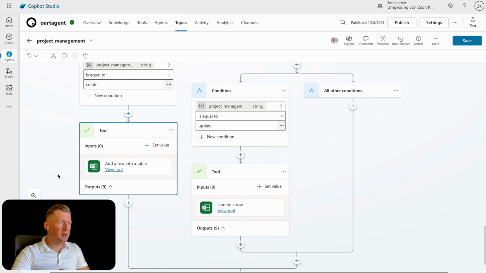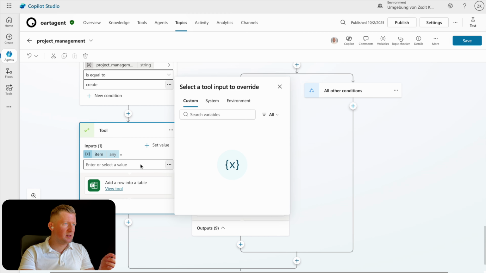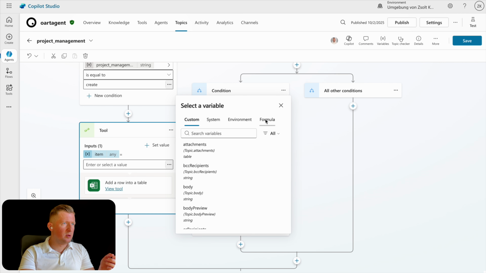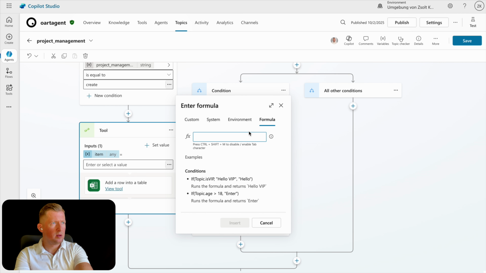Now I observed in some cases that when I'm saving a topic and then coming back to it, some inputs are missing that I need to add once again. This happened here as well. The input for the add a row in a table is basically a variable looking in the following way.